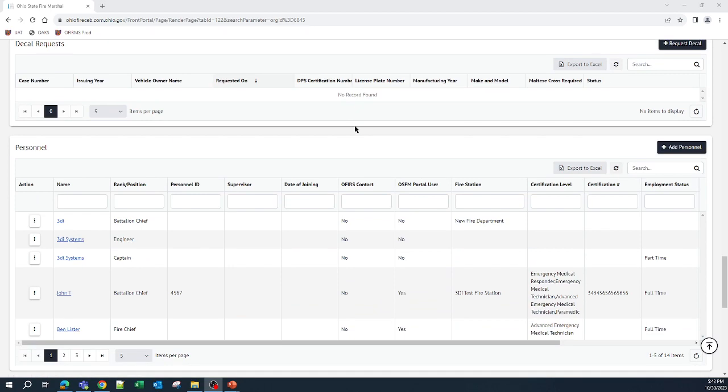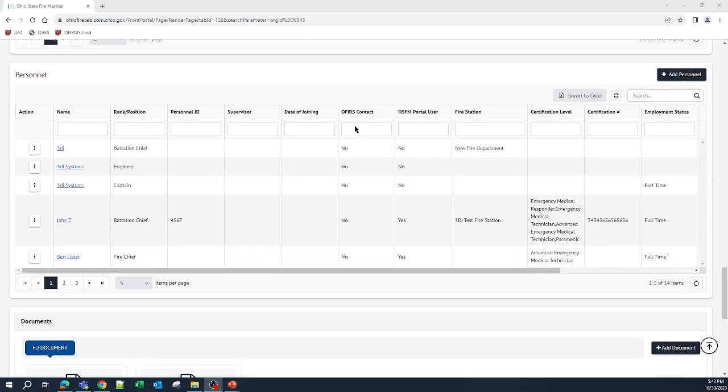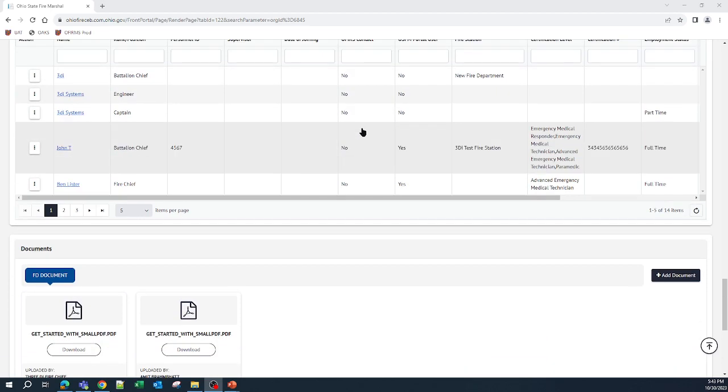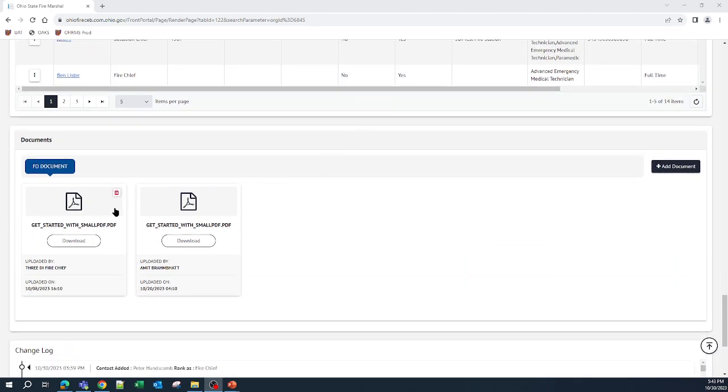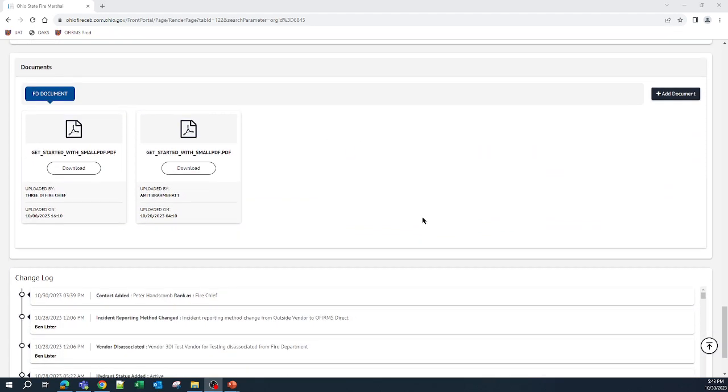Decal requests are here. This is a list of your personnel. You can do one of two things. You can add personnel here, but if you add personnel here, they cannot register without you sending them a code. We'll talk about that in another how-to video. Or you can simply have your staff create an Ohio ID and register themselves, and then they will land right in that personnel box. You can also upload fire department documents.